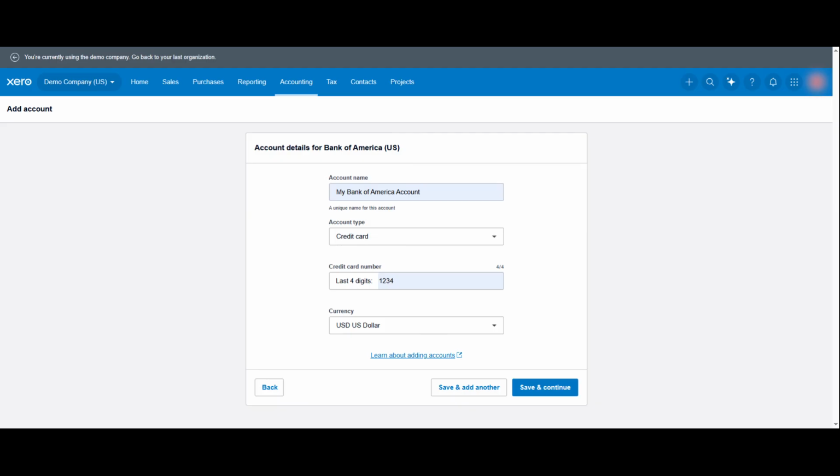Once all the details are filled in, double-check everything to make sure the account name, account type, and number are correct. When you're ready, click Continue. Xero will now create the credit card account and add it to your bank accounts list.